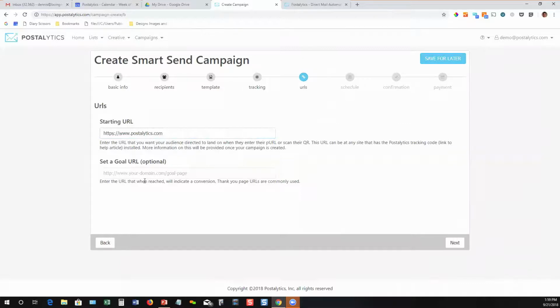You can also set up a goal URL. So if you've got, say, a piece of gated content, or you want to walk people through an e-commerce workflow, and you have a thank you page or another URL that you want to get people to indicate, yeah, this is a conversion. You can enter that URL here, and we'll keep track of those conversions for you.